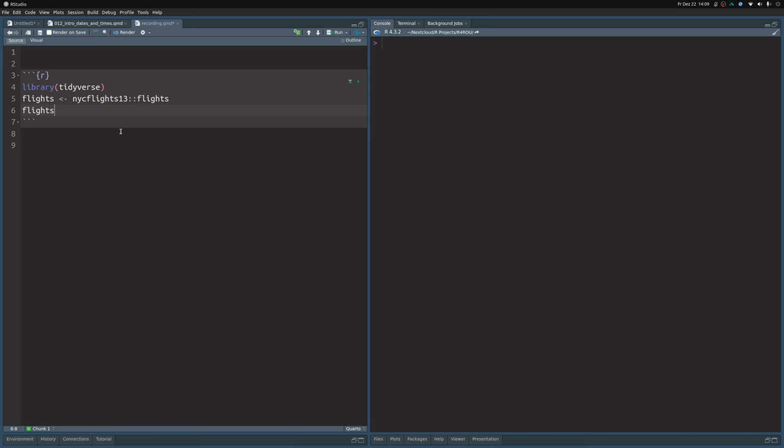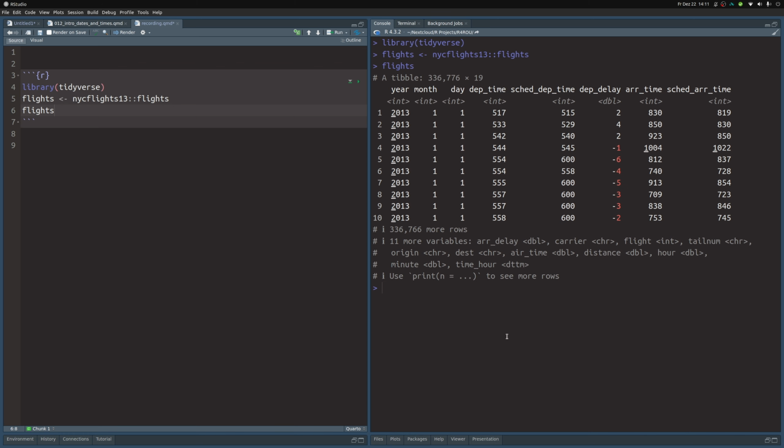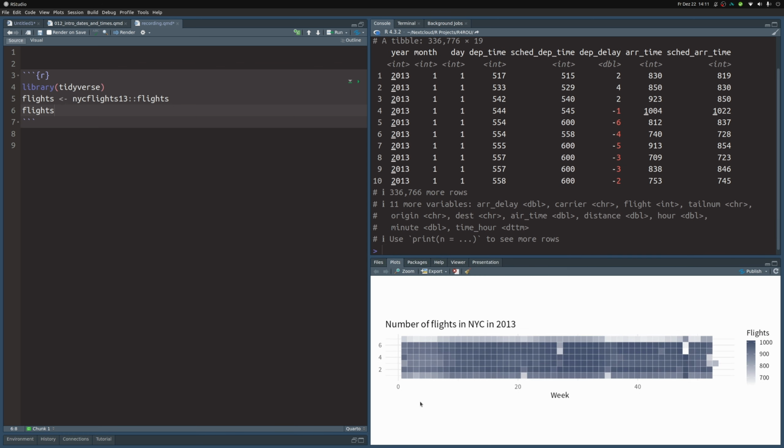In my Quarto file, I already have a code chunk that loads the tidyverse and also gets the flights dataset from the nycflights13 package. And if we execute this code, we see that this dataset is actually quite large. It contains a lot of rows, and all of these rows relate to flights that left New York City in the year 2013. So here we have a column that says year, month, day, and then it says departure time, scheduled departure time, and so on. And with this data, we want to create a chart like this that shows you the number of flights in New York City in 2013 via a heat map.